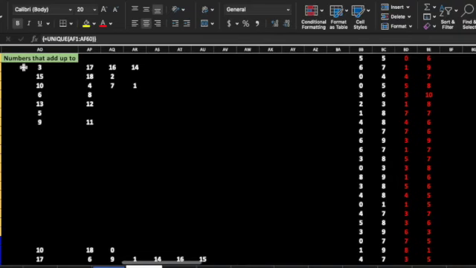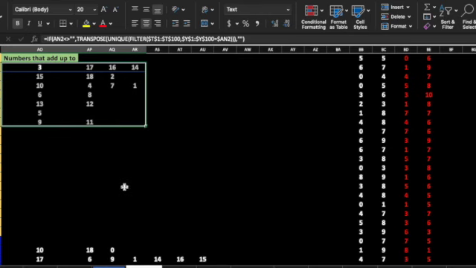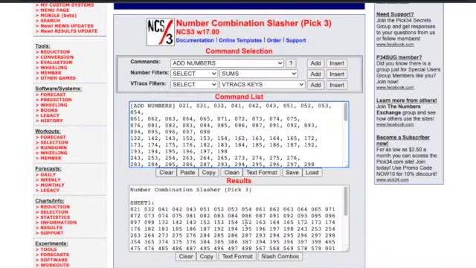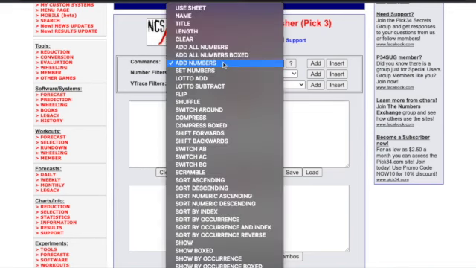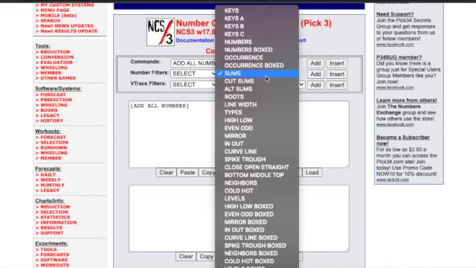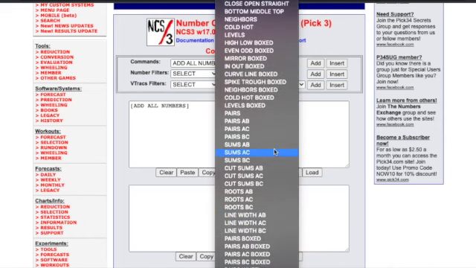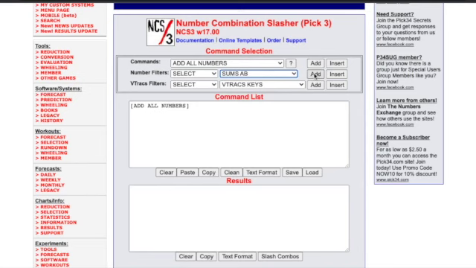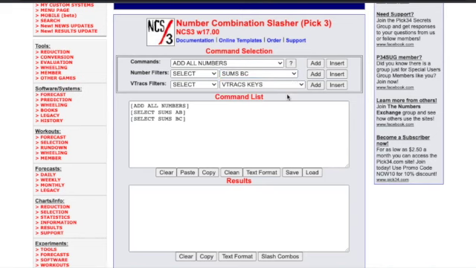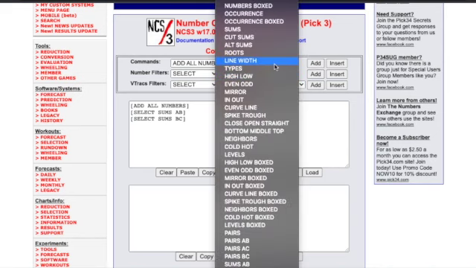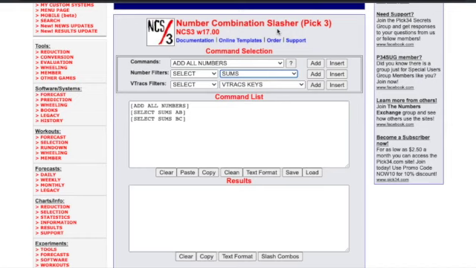I'm gonna do one live that I can play today. This one will be for the first game of the day, Tennessee morning. First you go add all numbers. I'm going for a straight hit. Hit add. Set it up. Sums A and B. Add. Sums B and C. Add. And sums. Right. Add. This is how you use it.